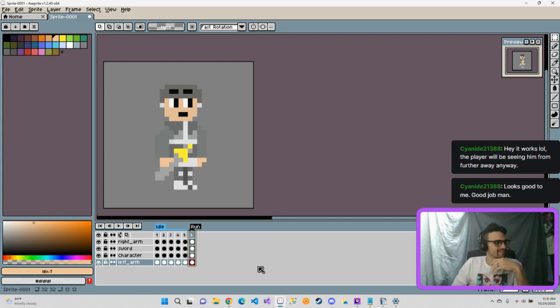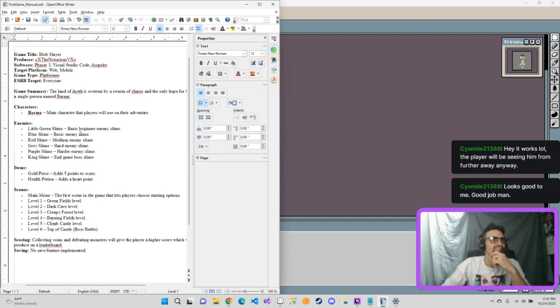After this is done, I'll probably have to do an enemy. I'll probably be going with the little green slime next. And then once I have at least this done, like one enemy, I have Barma done. I have a gold piece I can add.